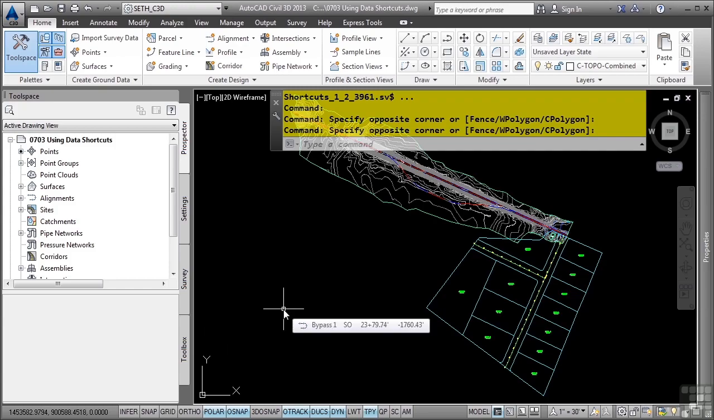Data shortcut functionality allows you to reference Civil3d objects into multiple DWG files. Let's go ahead and create some data shortcuts, and then we'll create a new drawing and use the data shortcuts to reference the Civil3d objects.